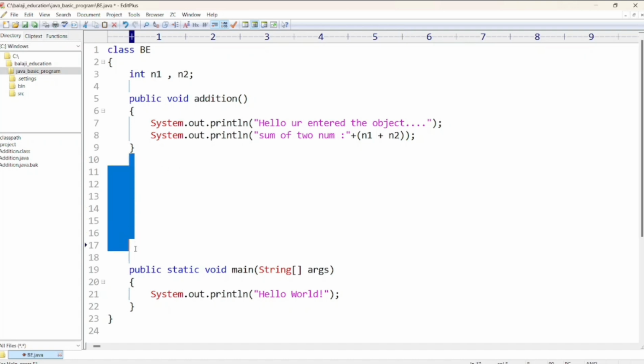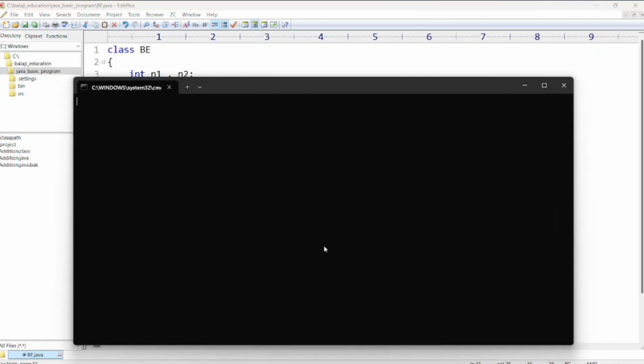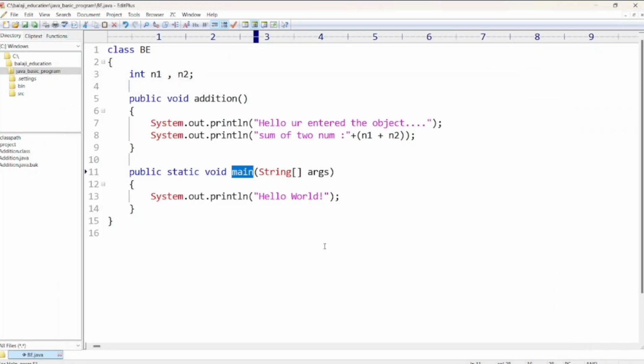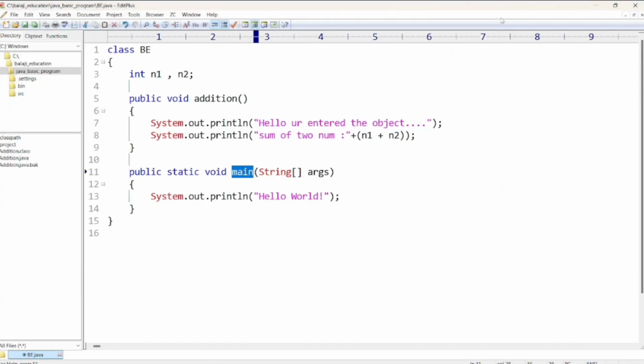Everything in Java, Java first goes for the main method. So when I try to compile and execute, it will print only hello world, because Java treats the things which are kept inside the main method. Now inside this main method, this is the main method.